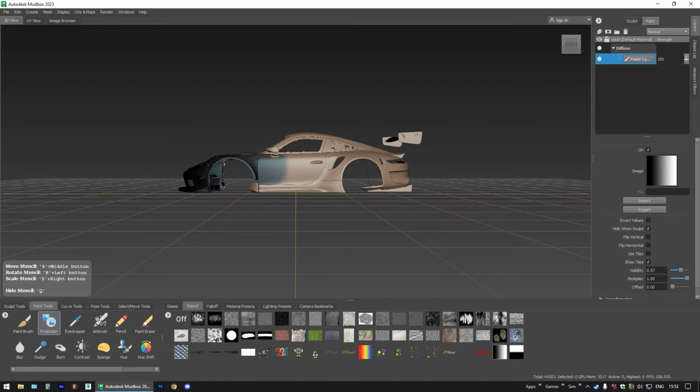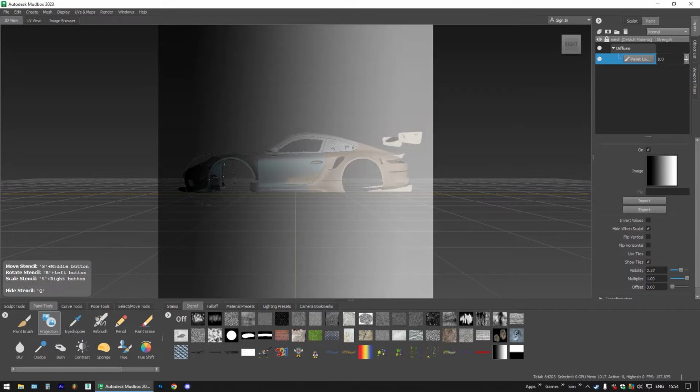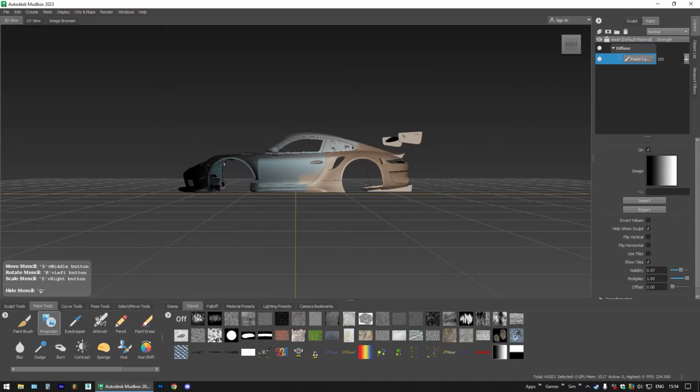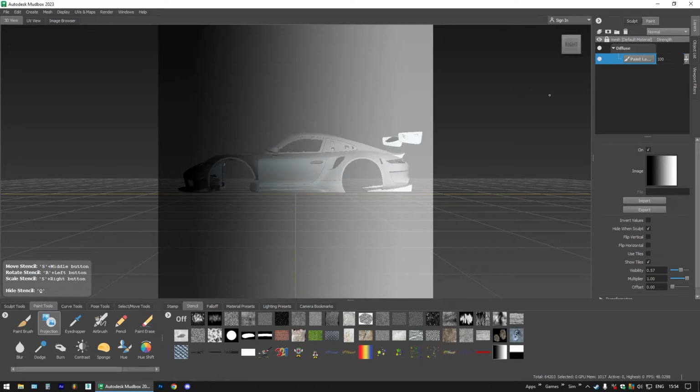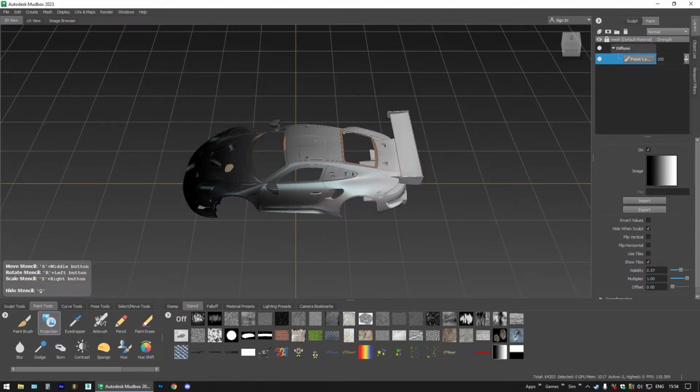This is a little time consuming, but you only need to do it once. Make sure you get as much as you can in this view, and then we're going to change the view. Just keep painting everything you can see. Try and get everywhere, all the little bits you can see as much as you can. Okay, change the view. Get everything you can.